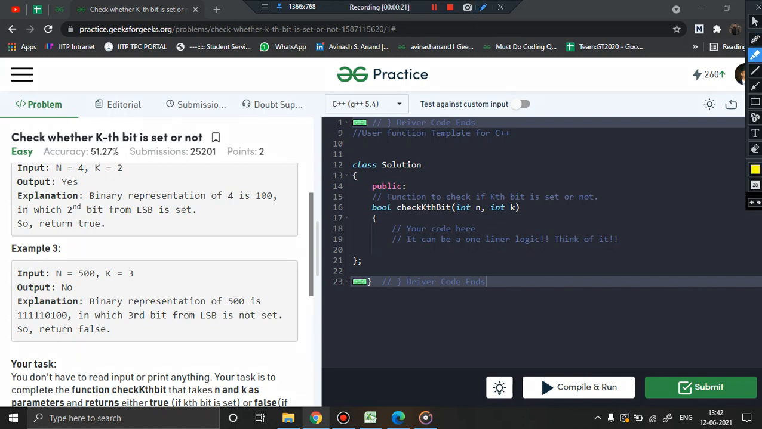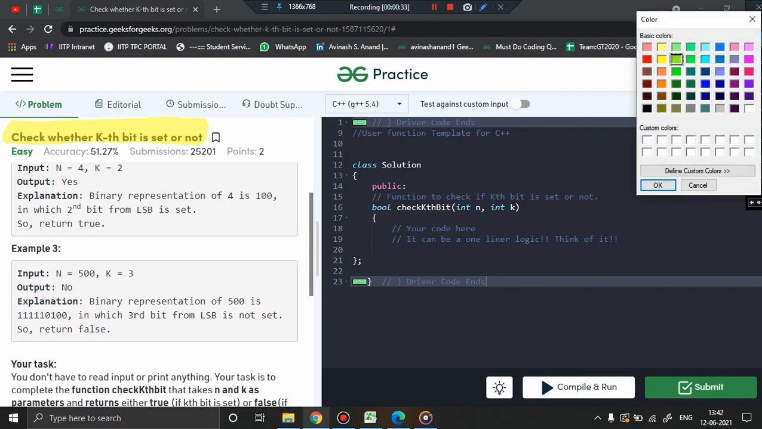We have to basically check whether the kth bit is set or not, right? So, we have a decimal number, and its binary representation is given. Now, what we need to do is check whether the kth bit of that number is set or not, right? So what does it mean?